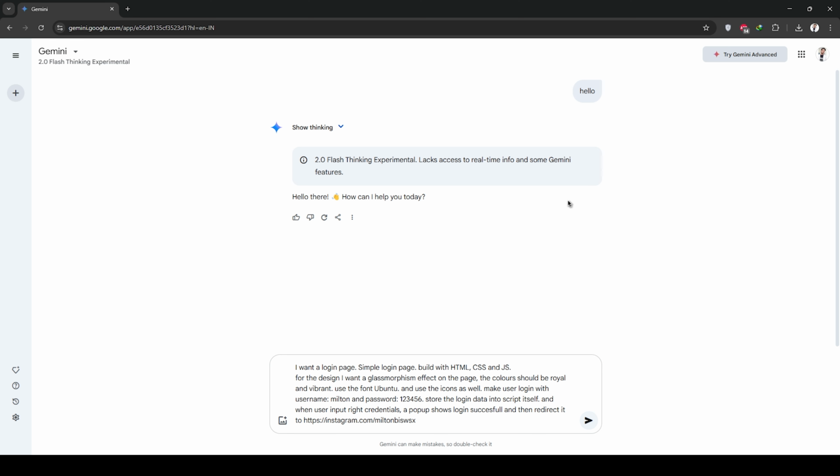The prompt I am writing here is just for beginners. I want a login page, simple login page built with HTML, CSS and JS. For the design, I want a glassmorphism effect on the page. The color should be royal and vibrant. Use the font Ubuntu because I like the Ubuntu font very much, and use the icons as well. Make the user login with username and password. Store the login data in the script itself, and when the user inputs the right credentials, a pop-up shows login successful, then redirect to my Instagram page. So again, I'm saying that storing credentials or login database or username and password in the frontend itself is really risky.